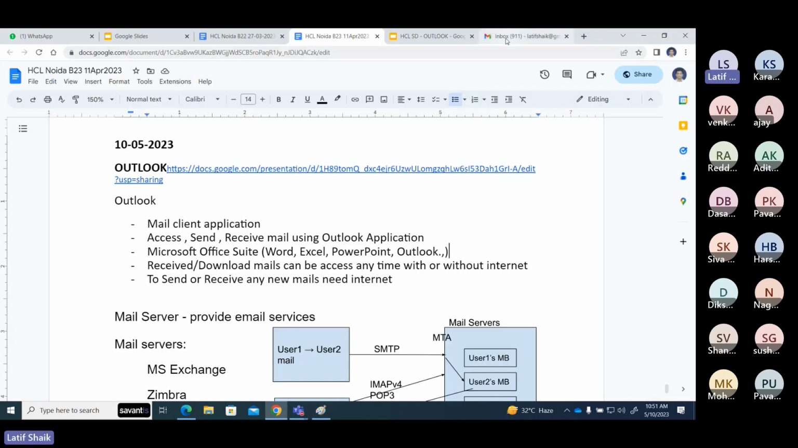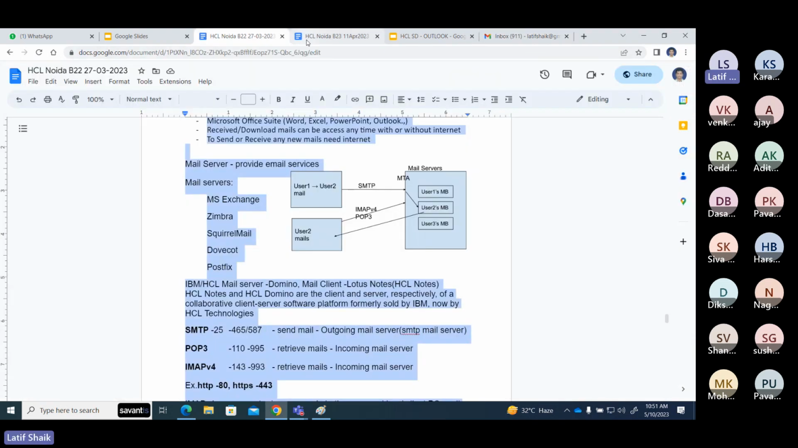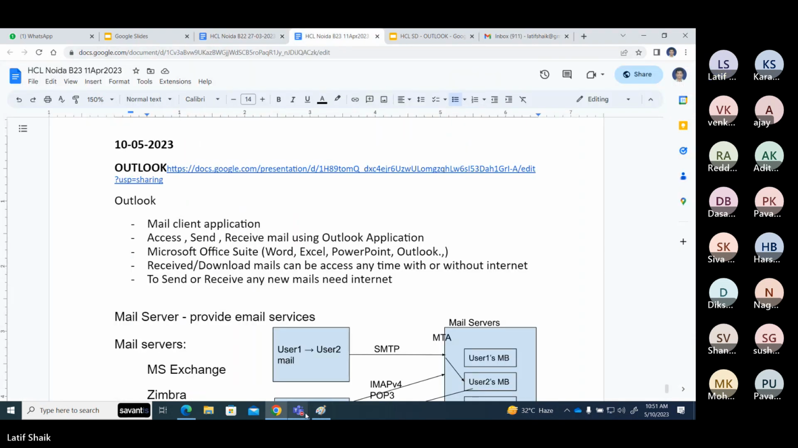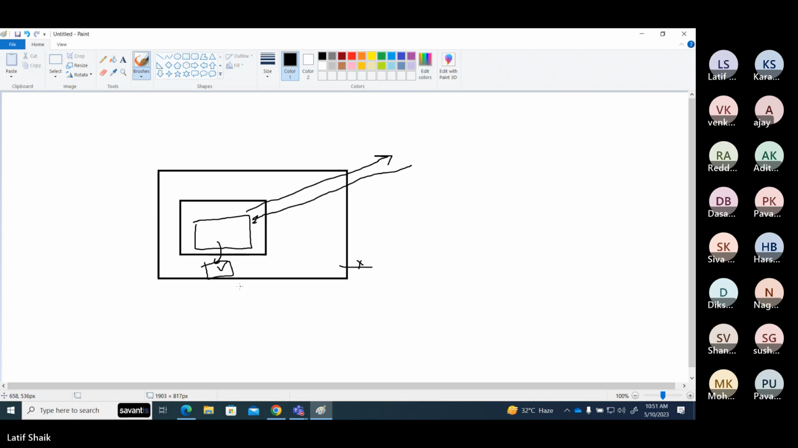Web browser wise, you are accessing a mail, but the mails are not stored in your local PC. Obviously, when you close it, or if your internet is disconnected, you can't access it.